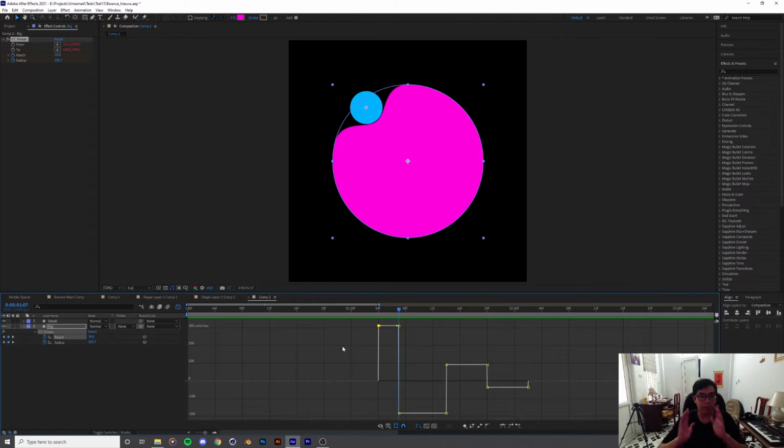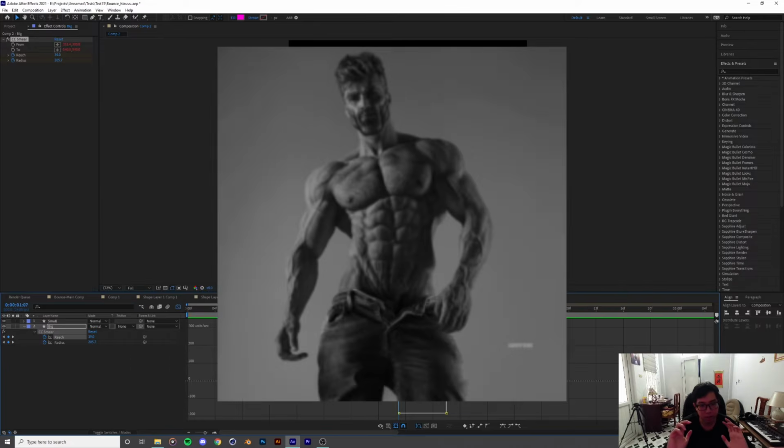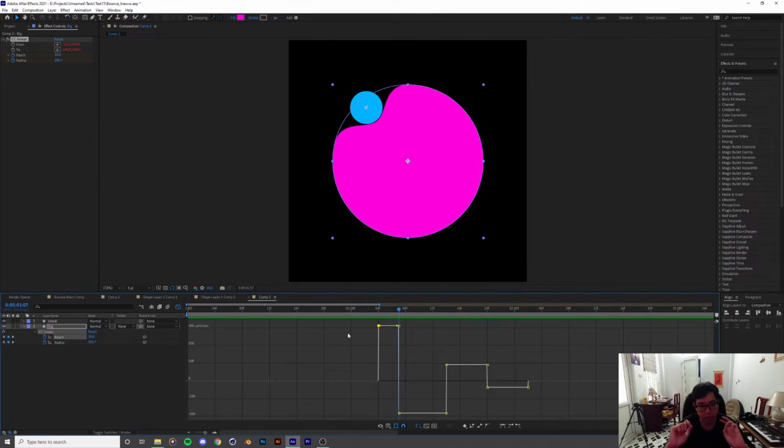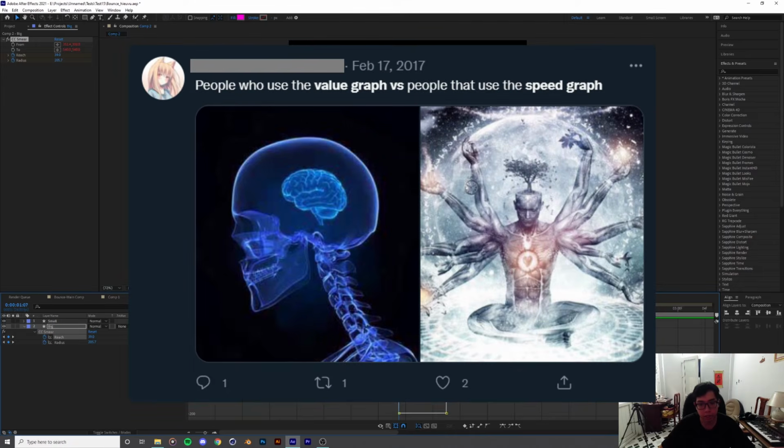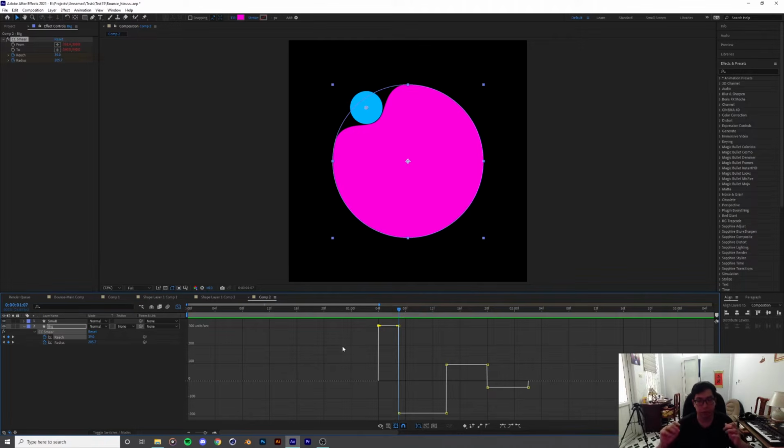So basically, I'm gonna explain to you the basics of the graph editor. The motion design community is split into two factions: the one that only uses the speed graph and the one that only uses the value graph, and both hate each other so much. Right now what I'm looking at is a speed graph.